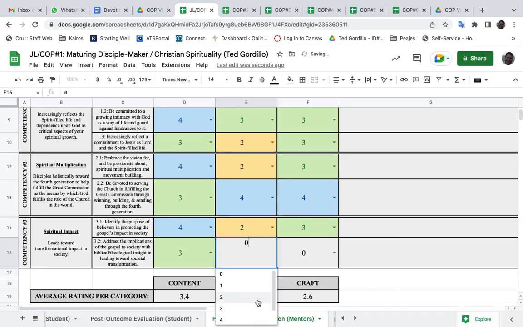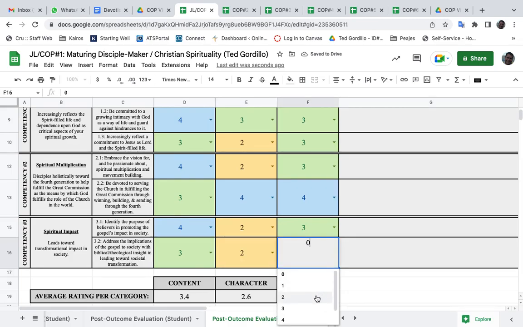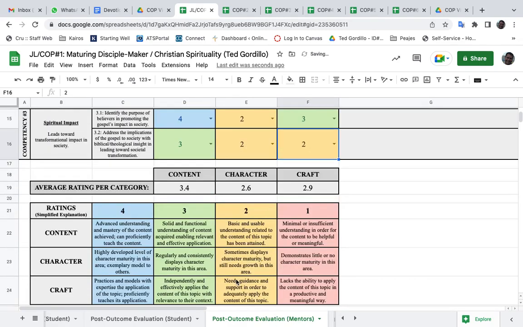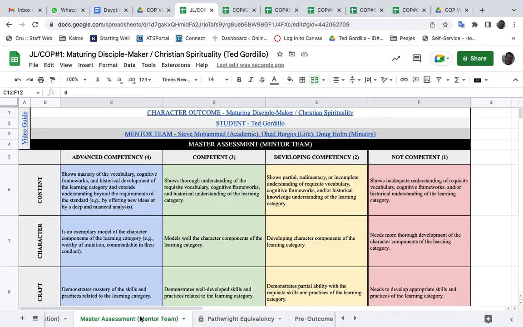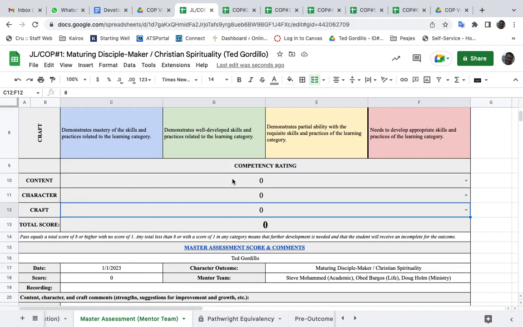You can see as we're doing this that it's calculating the average for each of the categories of content, character, and craft. So we have 3.4, 2.6, and 2.9. And that'll help me as I now move over to the master assessment form to fill in the ratings here.